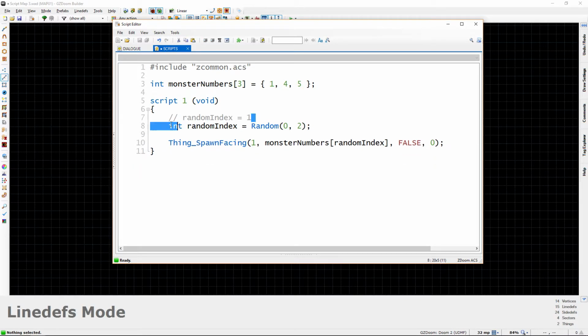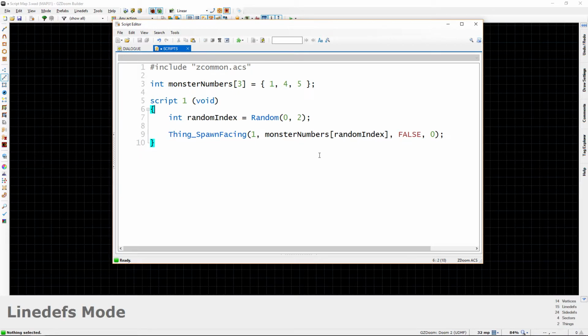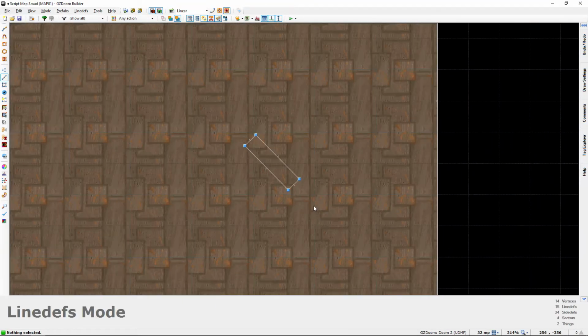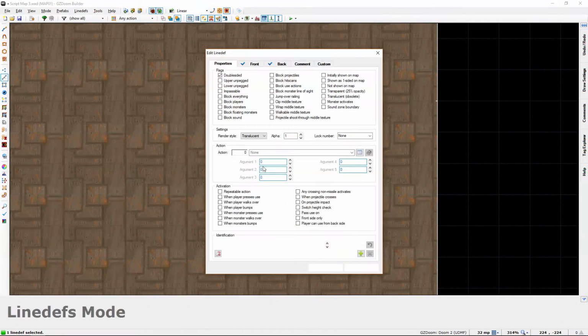I just thought I'd break that down for you guys in case you didn't get it and let you know what's going on. This will result in one of these numbers being picked at random from this array. So I think everything should be in place now for us. You can see it's compiling without errors. So let's go ahead and tie the script to this switch, because I've not done that yet.